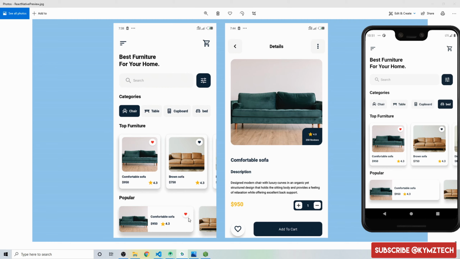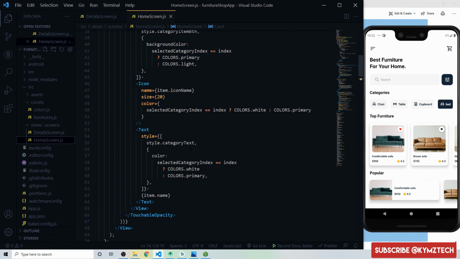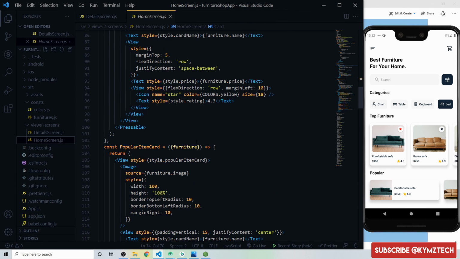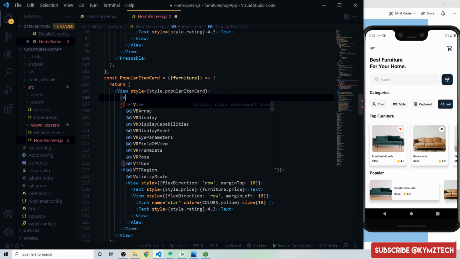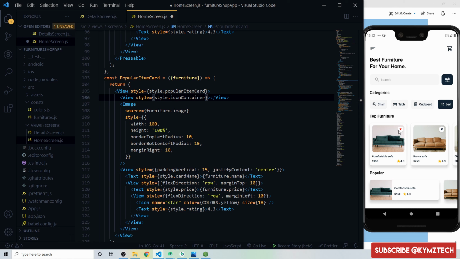So actually we forgot to add this icon over here in the popular item card. So we are going to open the home screen component, and inside the popular item card we are going to add the icon. So to add the icon over here, we are going to add a view. Then we are going to give it a style of icon container. So that is the same style we applied to this view over here. So I'm going to hit save.